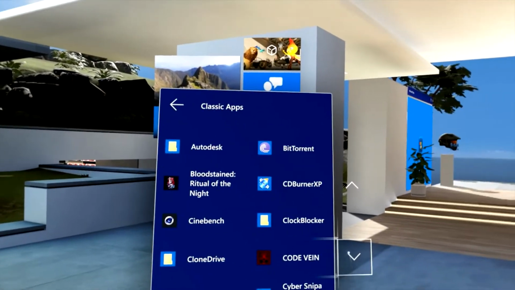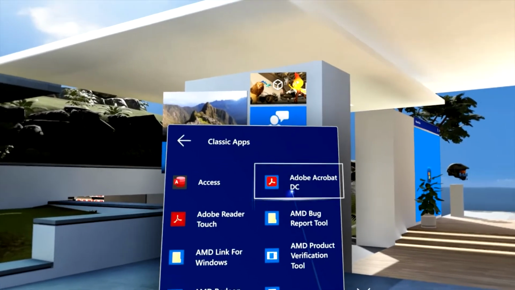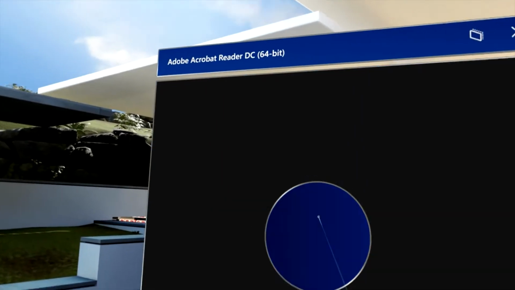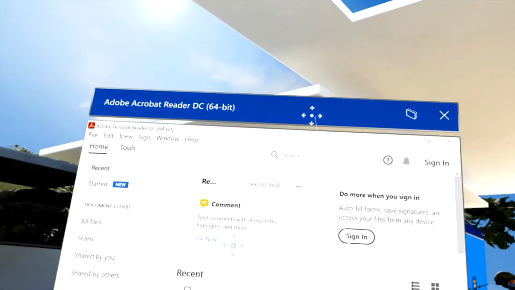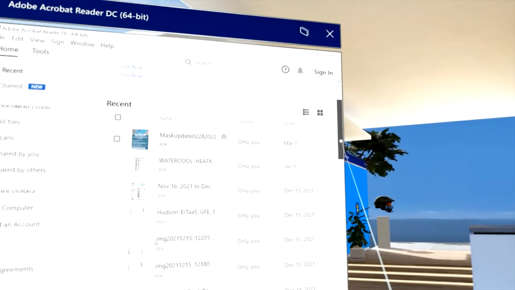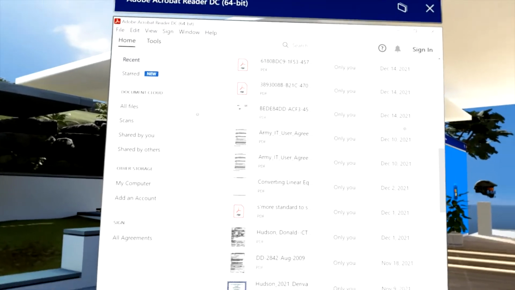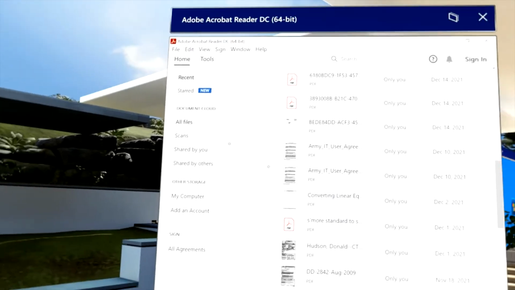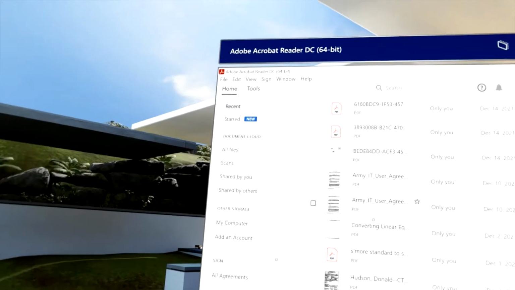So let's just pick one out of the blue. Let's say Adobe Acrobat. Adobe Acrobat is not a VR program, but when I click on it, it pops up a window, and now I get the Adobe Acrobat reader as a window, and I can interact with it in VR. It's a 2D window running the 2D application, but I have a window in VR, and I can interact with it just like any other 2D program running in 3D VR.